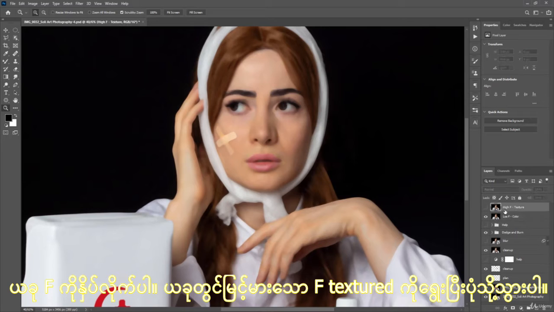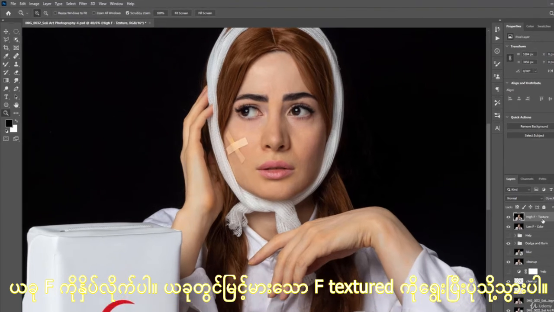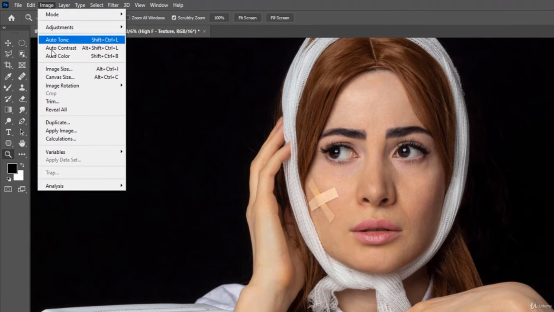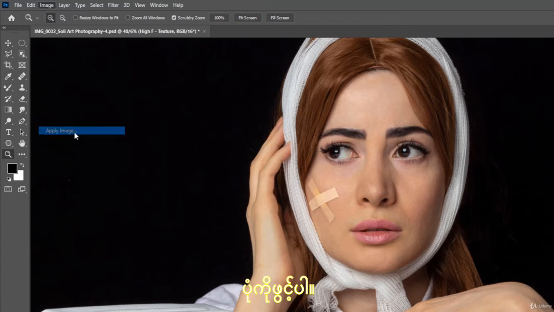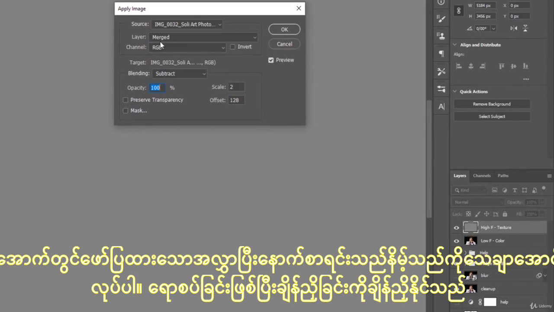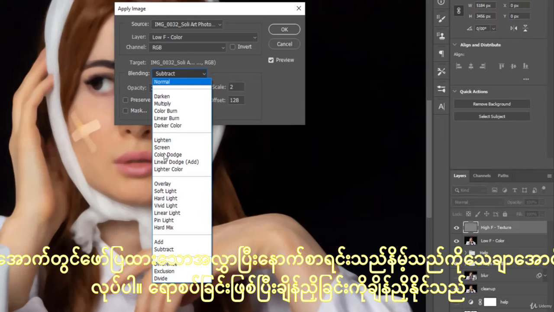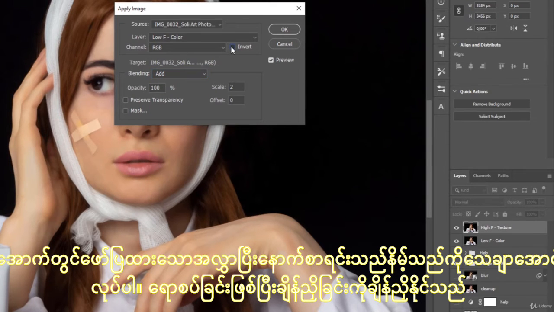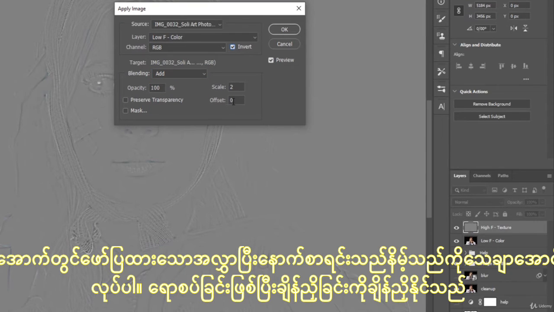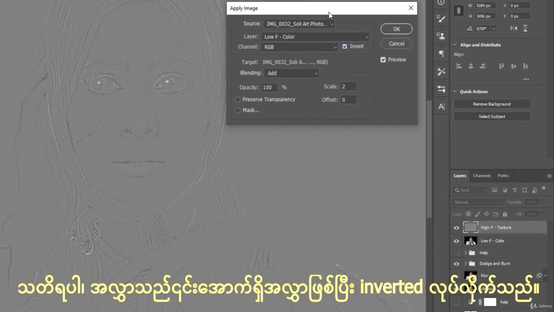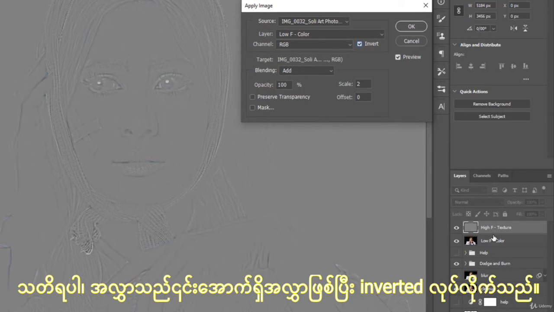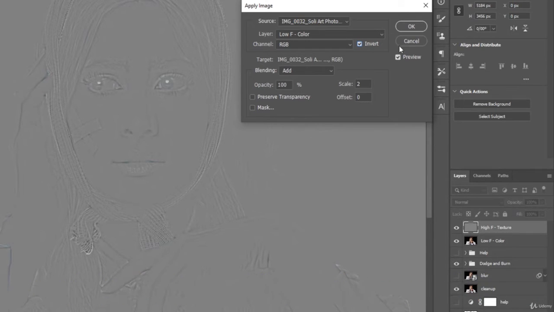Now let's click on the high F. Now the high F texture is selected. Let's go to image, apply image. Make sure the layer is low F, the layer below it. The blending is on add, invert, scale 2, offset 0. Right? So remember: layer is the layer below it, blending is add, invert it, make sure to check, scale 2, offset 0. Press OK.